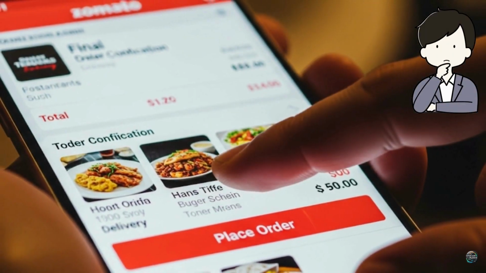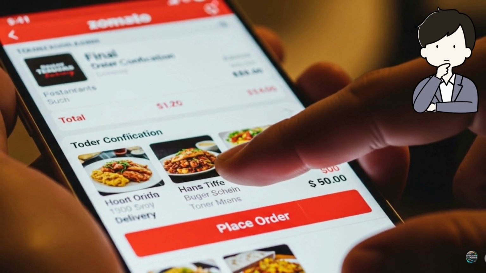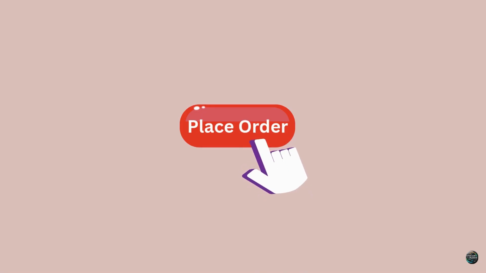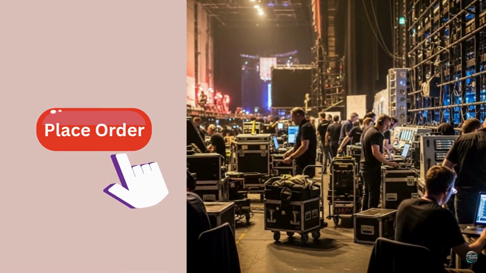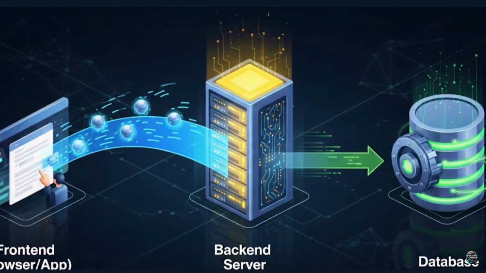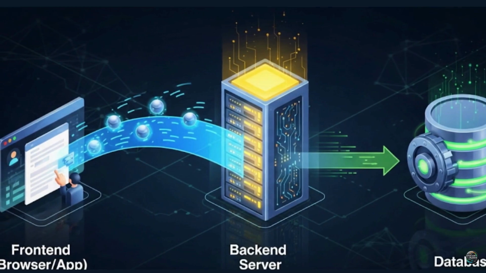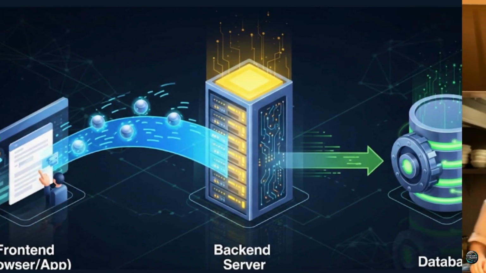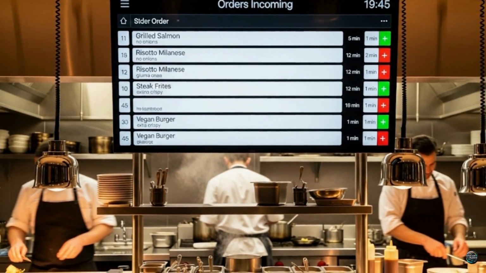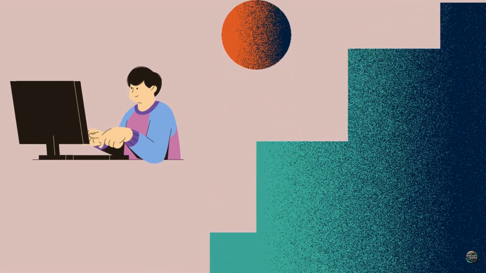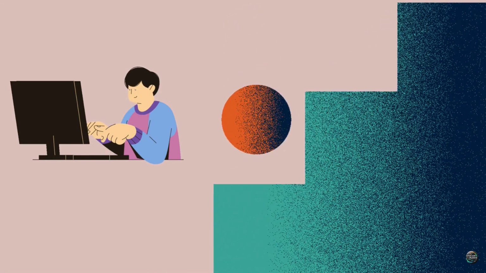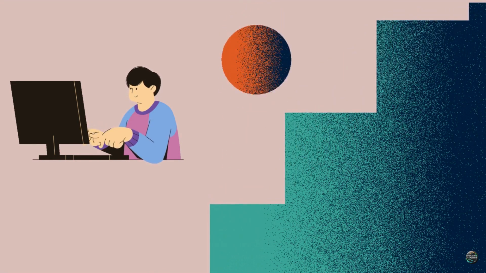What really happens when you click place order on Zomato? From your side, it feels like just a click. But behind the scenes, a lot happens. Your action travels from your browser or app to the backend server, to the database, and sometimes even to the restaurant's kitchen screen. All in seconds. Let's go step by step and understand how this works in a simple technical way.